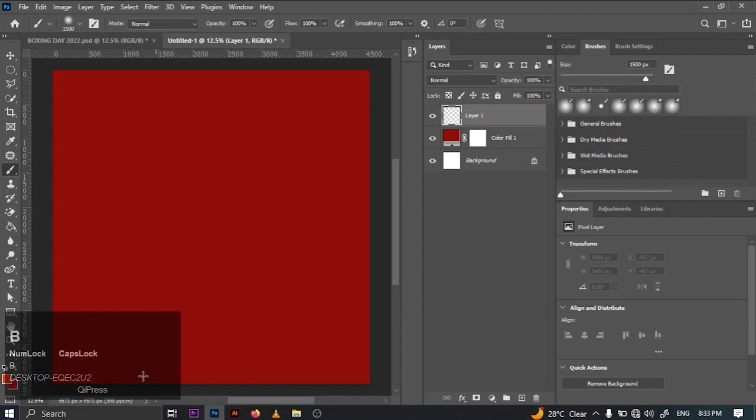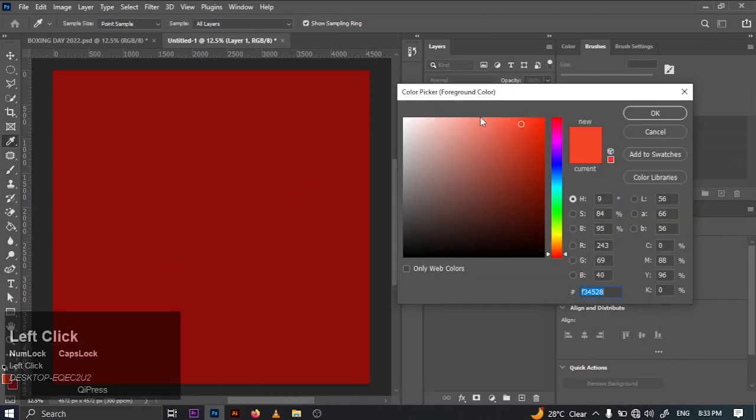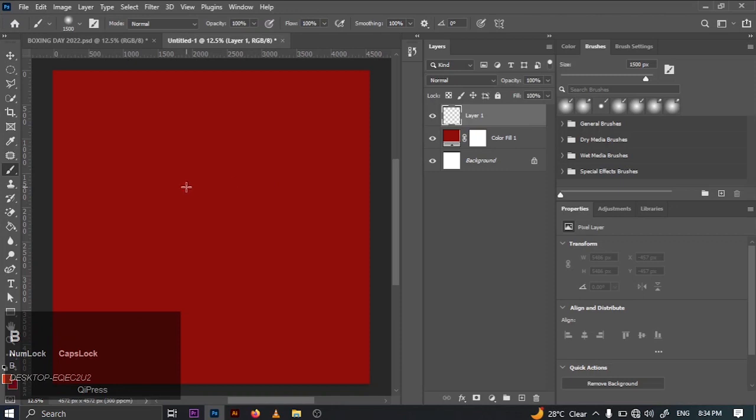Click on our brush, B. Then I'm going to create a brush overlay here, which is F34528. I'm going to click on it and create a new brush. Yeah, we can make it bigger actually. Increase the brush size to a bigger size.